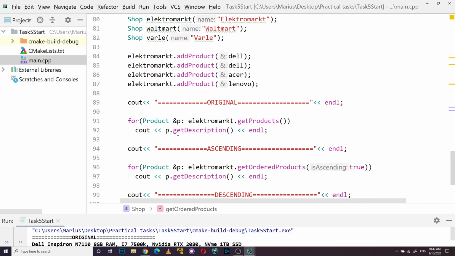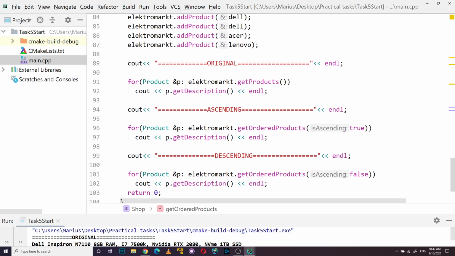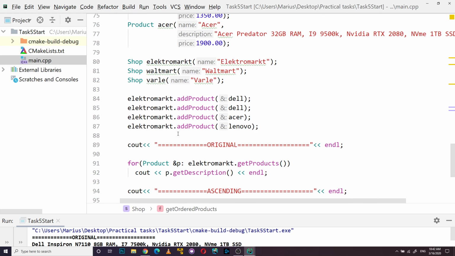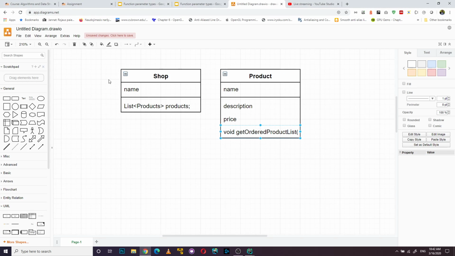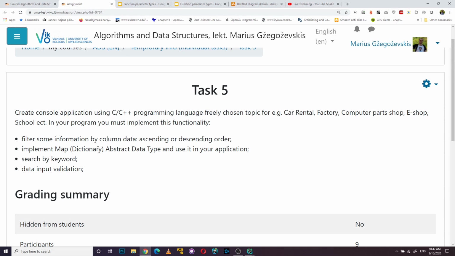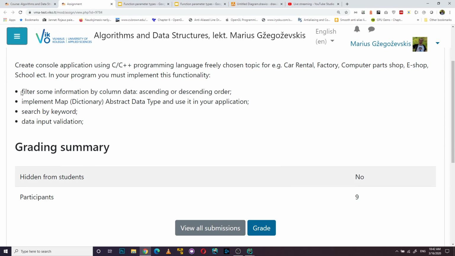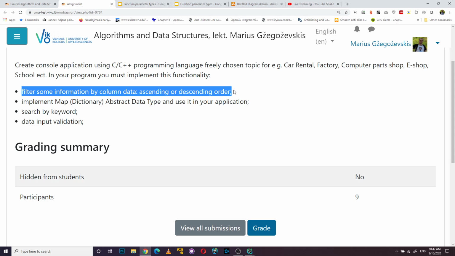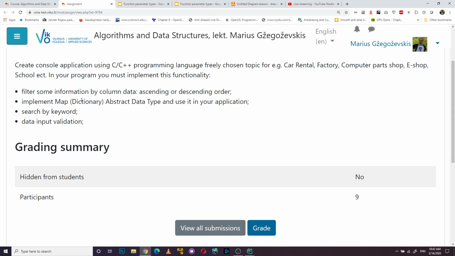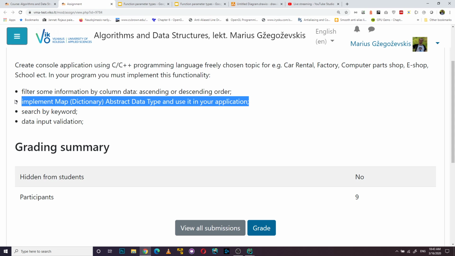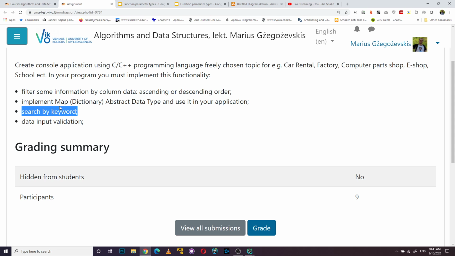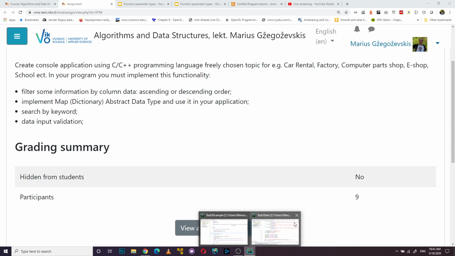And now we have the ascending descending order, and we have some information, column data ascending descending order. Implement map, you need to do your own this one. And search by keyword, data input validation.